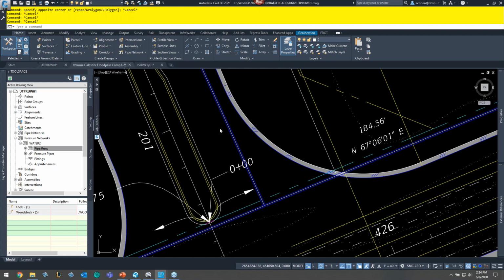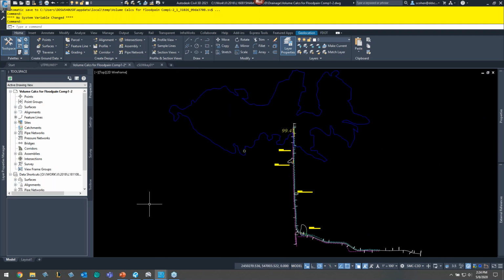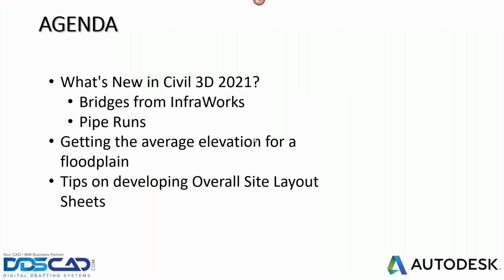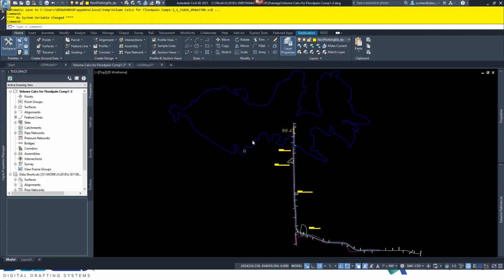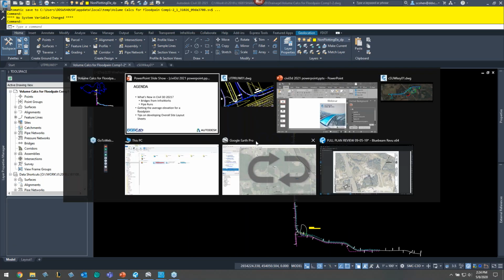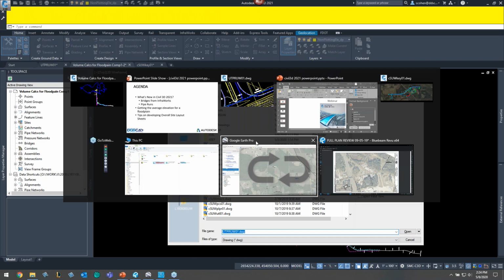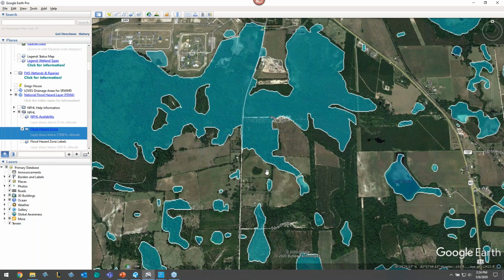All right, so the next thing I wanted to show you was getting the average elevation of a floodplain. Let me go to Google Earth here, just to show you what I have. So here's this project. As you can see, we're actually redesigning this road here, and through this road is a big, huge floodplain.